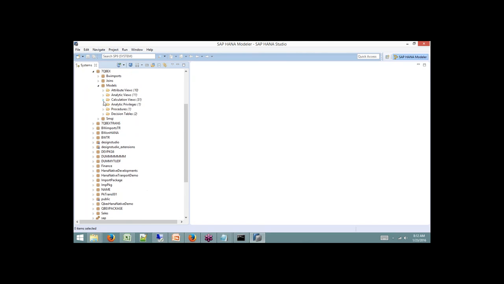Under the content folder, you'll have all the HANA modeling content like attribute views, analytical views or calculation views, which are organized in packages. So if you want to work on HANA models, you get into the content folder, create your package, and under the package, you start creating your models. And done.